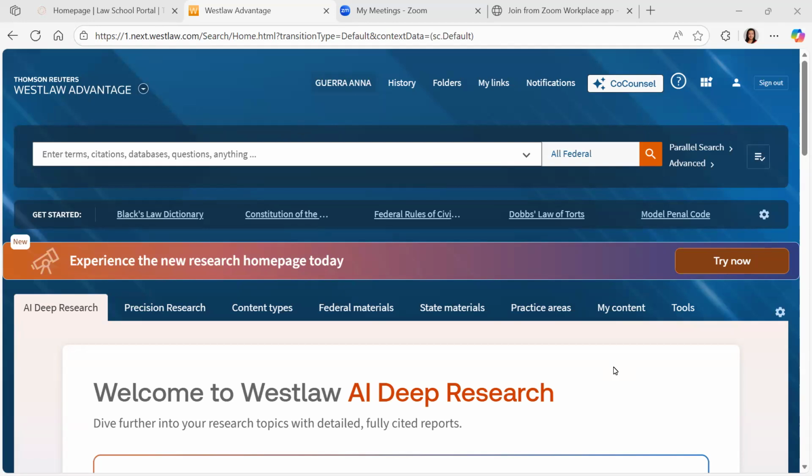Today's session is how to find the U.S. Constitution on Westlaw Advantage. There are a couple of ways that you can find it, and then you can save it onto your password. And so you'll have easy access for class prep, for in class, for studying later, anytime you need it. So there are a couple of ways.